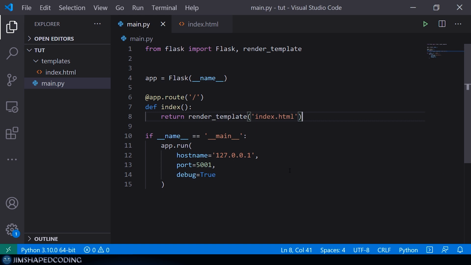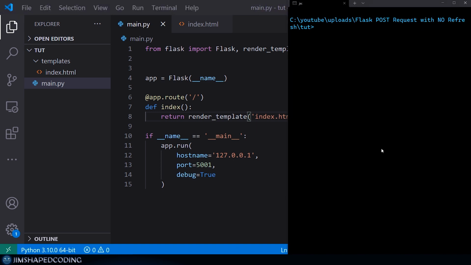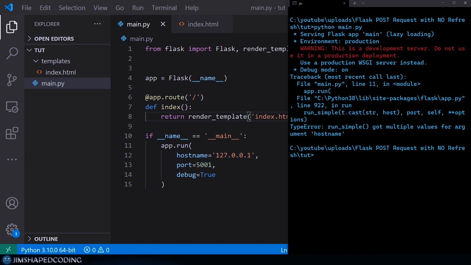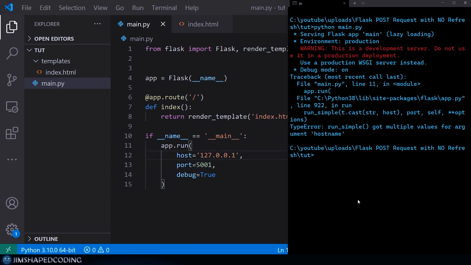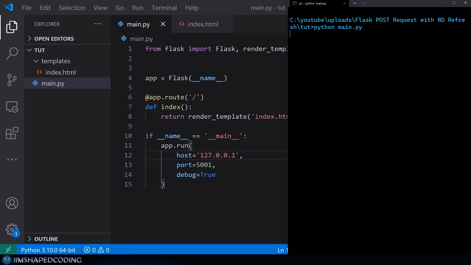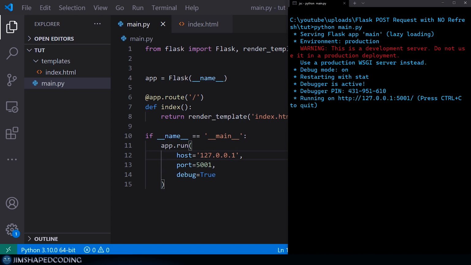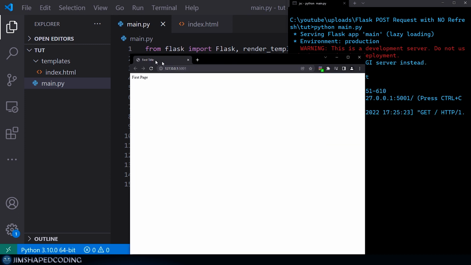Okay, so now that we have this, let's go ahead and try to execute this basic application by saying python main.py, and you can see that we have some problems. I think that's because it should be equal to host like that, so let's change it, and then I'm going to try this one more time. Okay, so you can see that things are running well. Now if I was to check if that's going to work, then you can see that this is exactly the case. I see first page and everything is working.